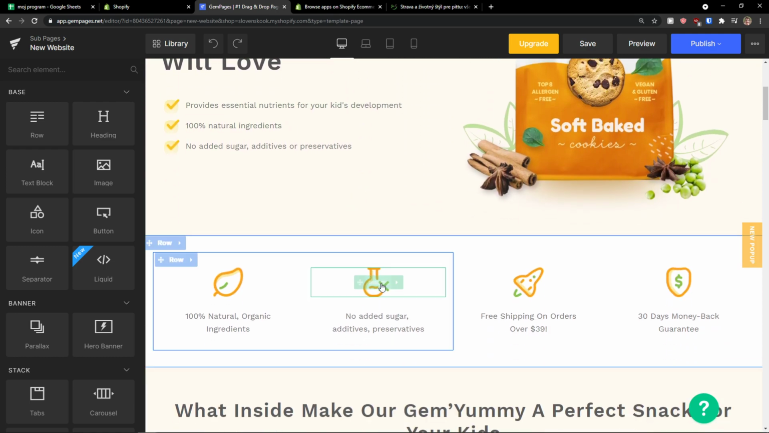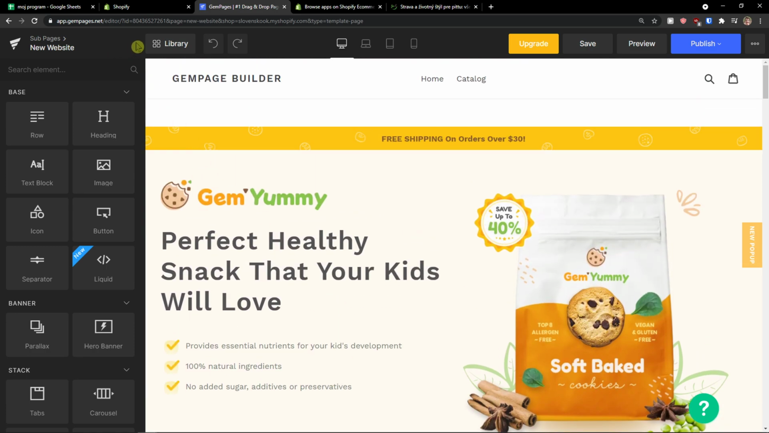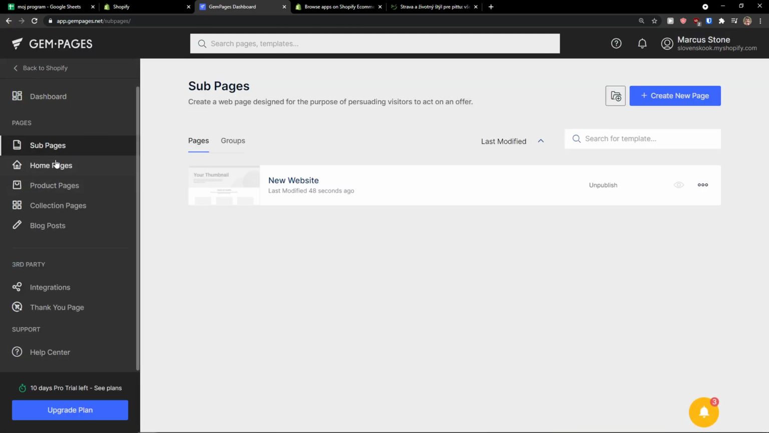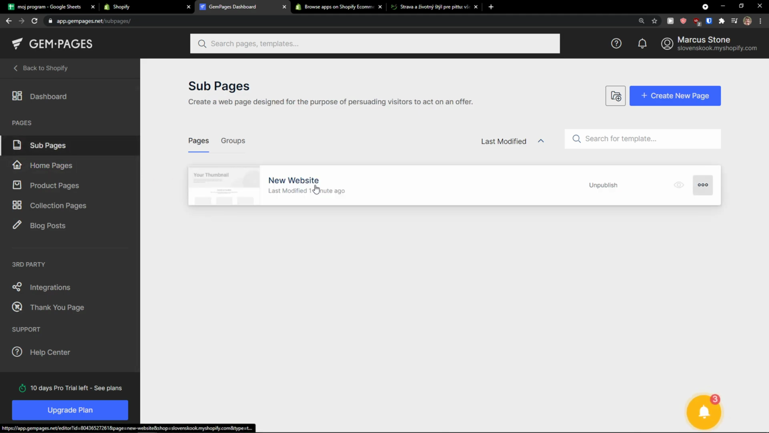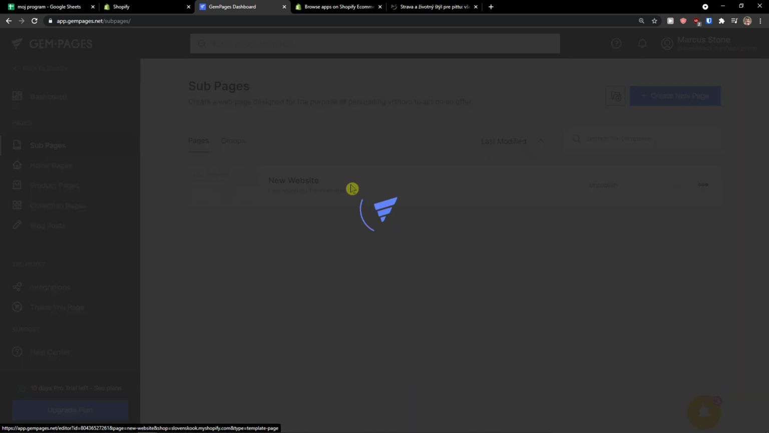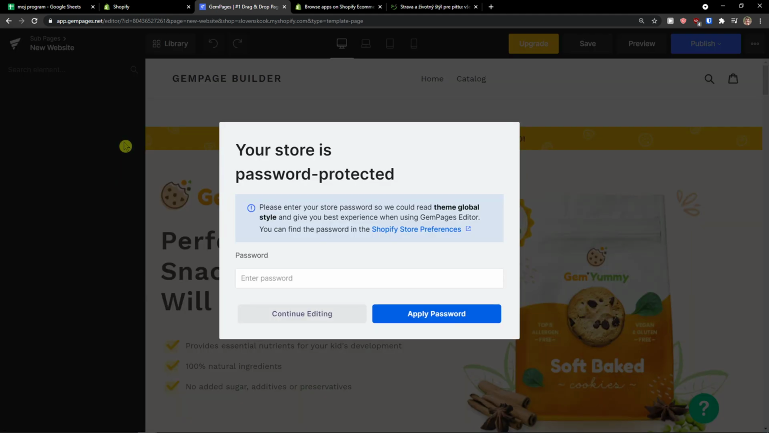So you get the sections, and in those sections, as you can see, you're going to have columns. On the left side, you can go to the top left to subpages, and you would have your subpage. You can also click here on home page, and this is your Shopify default template. A subpage is a new page that you would have on your website. So again, when I click on it, let's get back. This is how you can get back to your home.